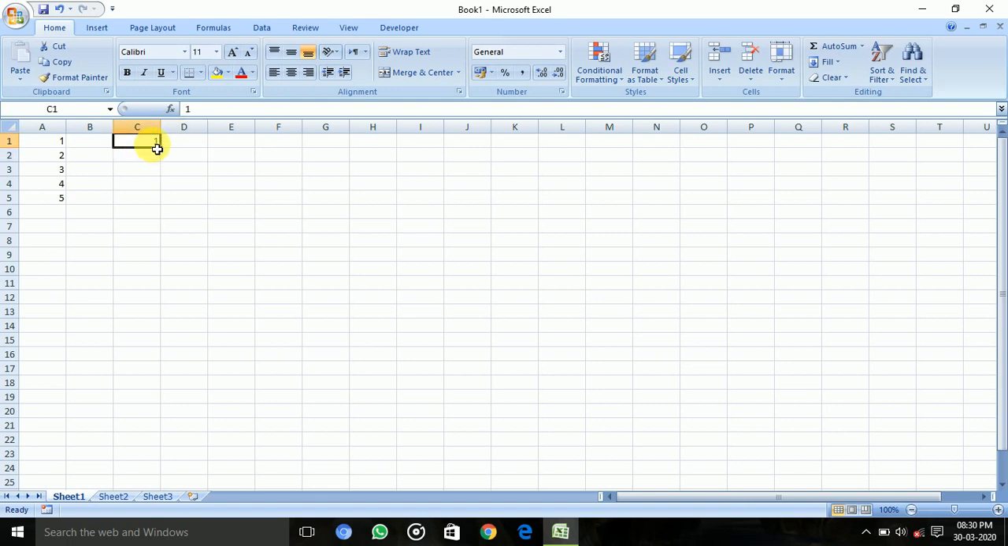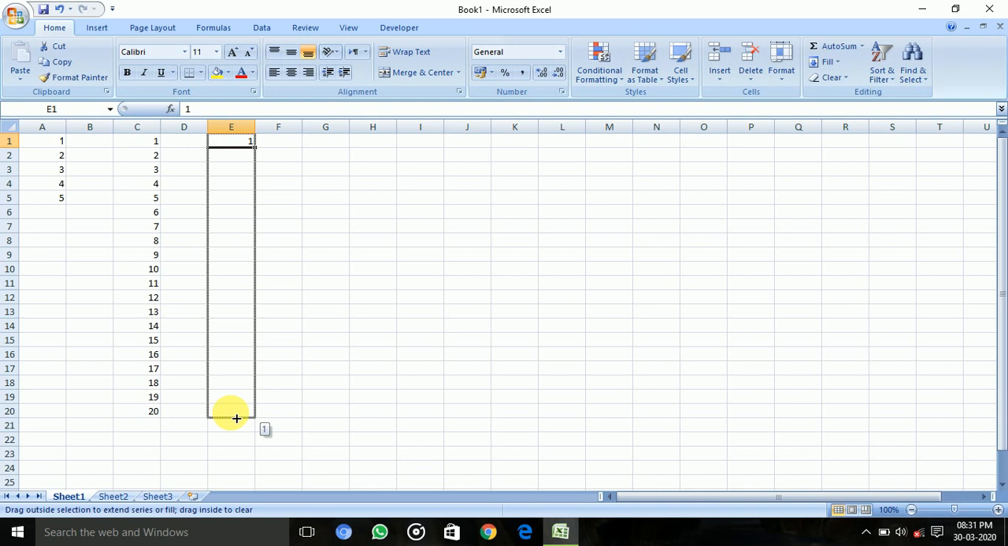When you write 1, then take the mouse to the corner of this and press the control button on your keyboard and drag it, and it is done. Very easy. If you have to write some number continuously, it is also easy to do. Take your mouse pointer to this point and drag it. Do not press any button.